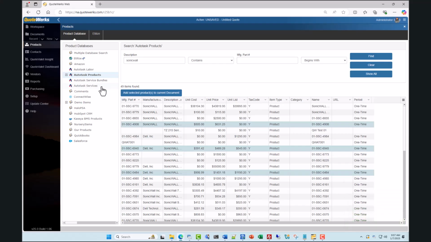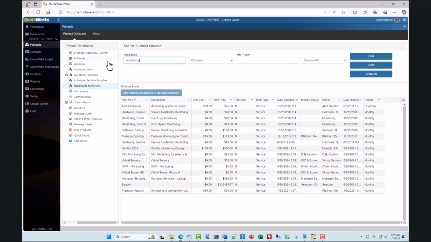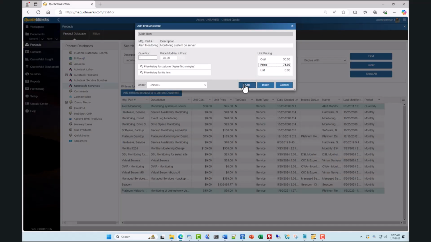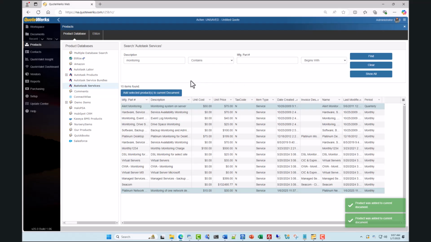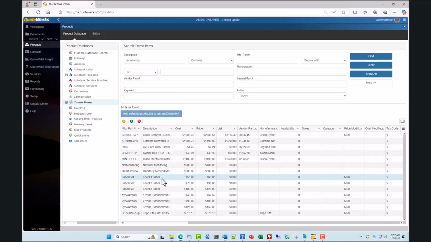Services, same thing. We can search for anything we'd like and hit Enter, and this will bring up the search results where we can add our services. We'll search for monitoring. We'll select Alert Monitoring and Platinum Monitoring, and we'll add those two services to our document. We're also going to use my demo items database here and just add a couple items to use for later.